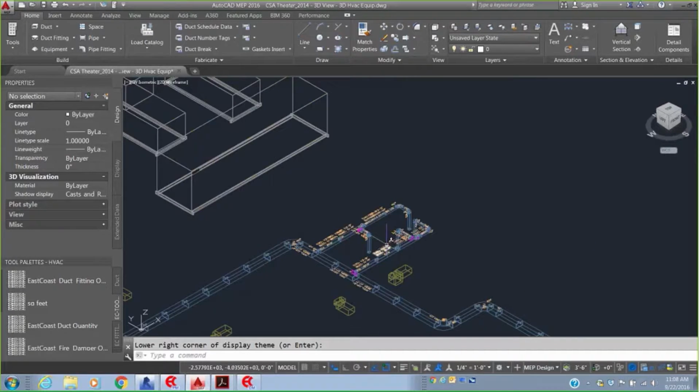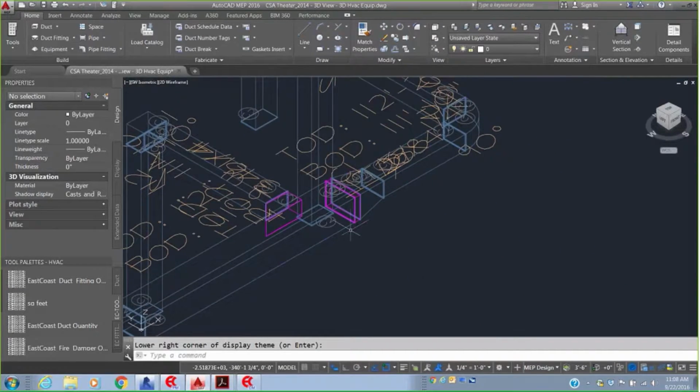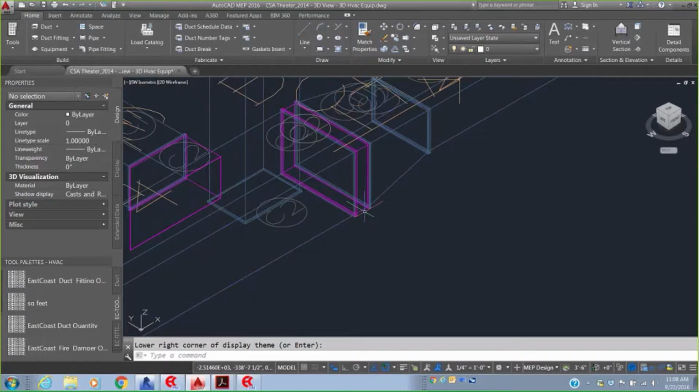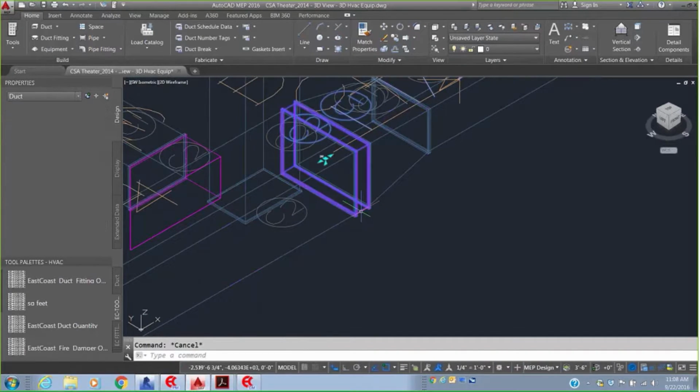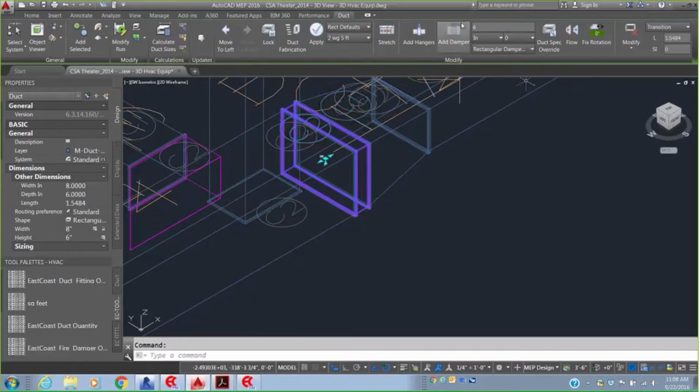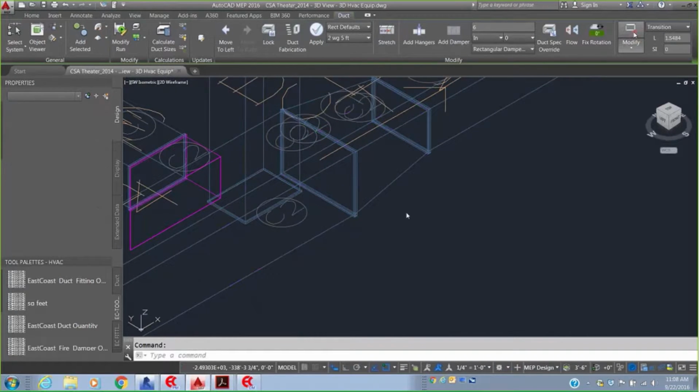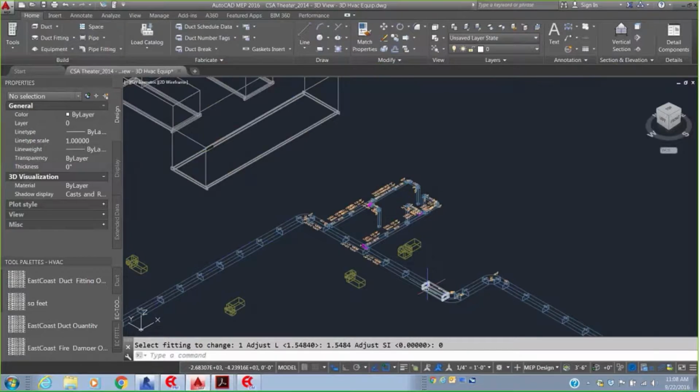So if I move over here, where I see I've got a pink part right here, there's a short piece right there in front of that transition. I can simply take that short piece and select it, and now come over here and tell it I want to add that to that transition. Now I've eliminated a short piece out of that model.